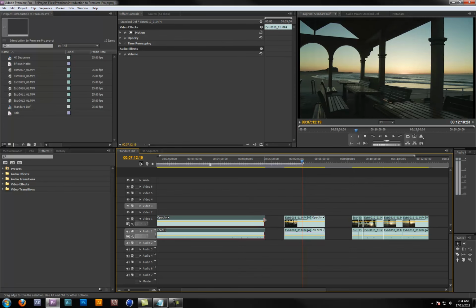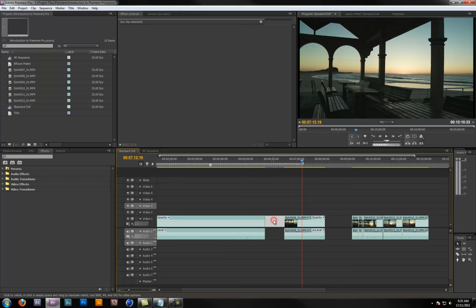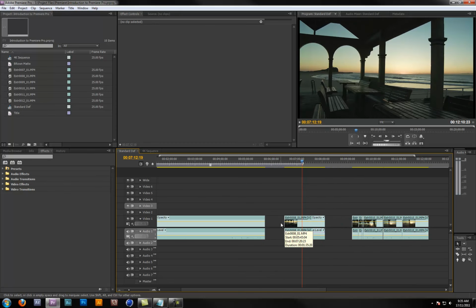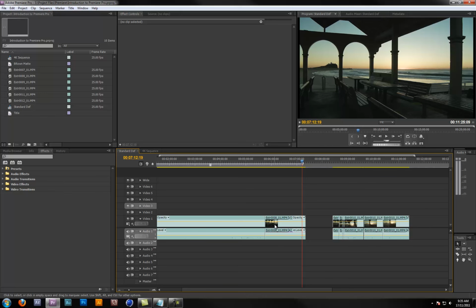Alternatively, if you've got gaps in there and you need to ripple delete, so rather than just having this gap here, we can right click and click ripple delete, which will do exactly the same thing, but it's a 2-step process, so it's going to take you longer. A shortcut for that as well, shift and then delete, it'll do exactly the same thing.